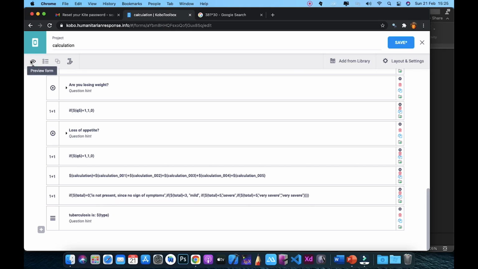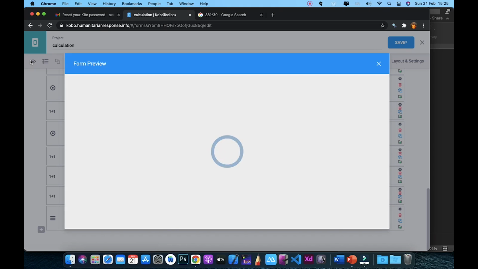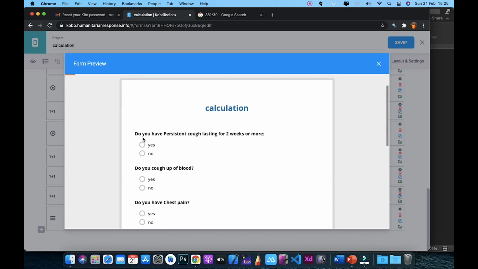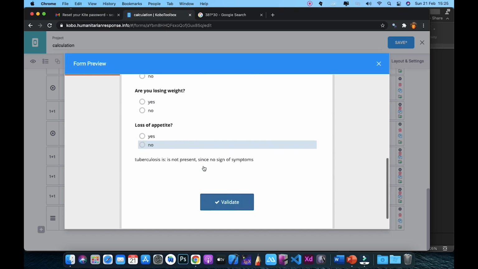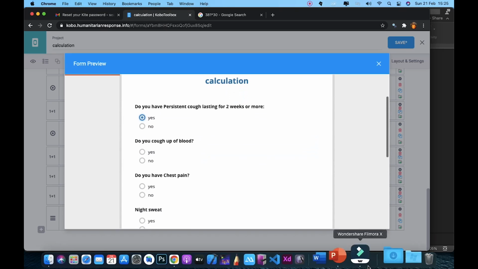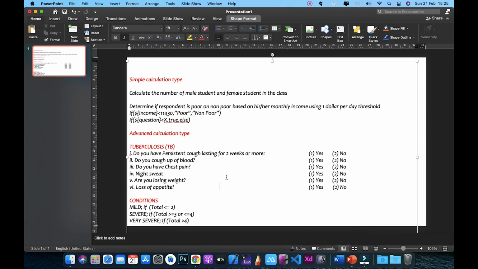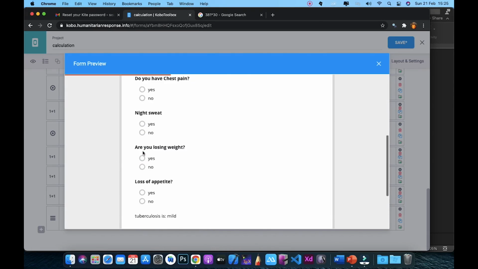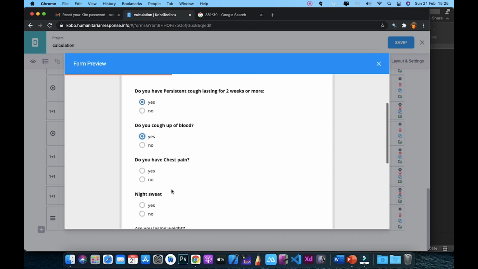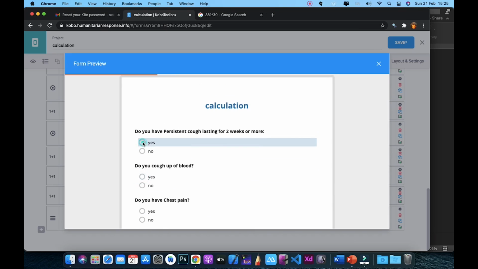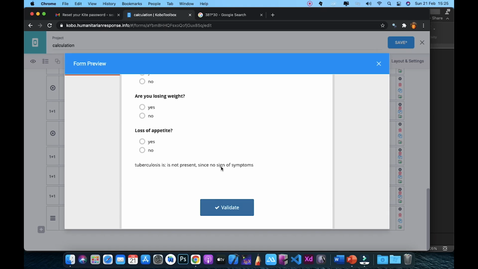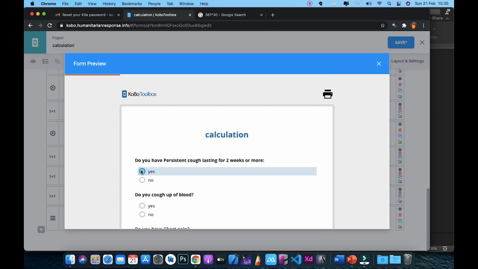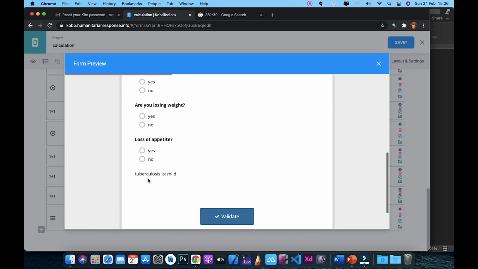So click on the preview. Do you have persistent cough lasting for 2 weeks or more? So when I click yes, remember, it's going to count as 1. If I click yes, it's going to count as 1. So I will click the second one, which is 2. Tuberculosis is not present since no sign of symptoms. So if I click 1, it's going to show the same thing. If I click on 2, it's going to say that tuberculosis is mild.